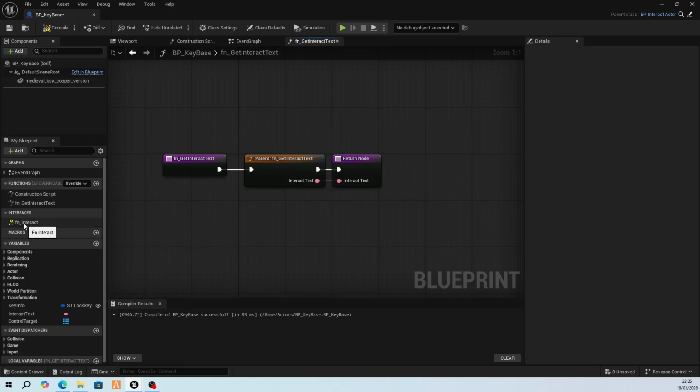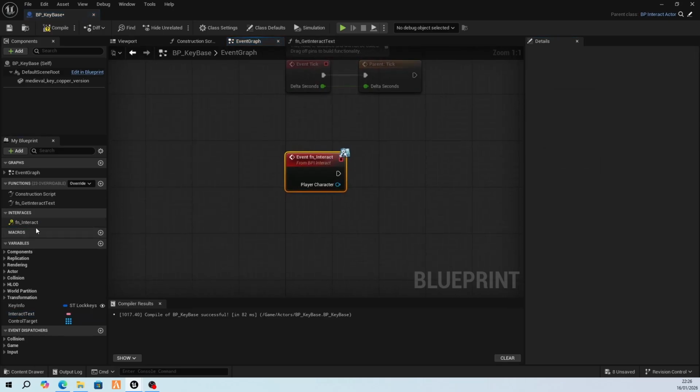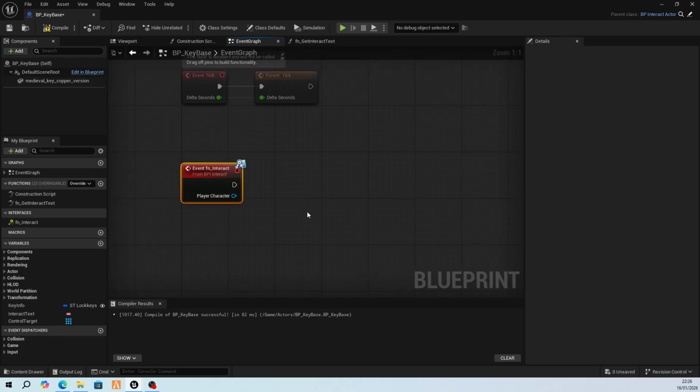It's fn interact. Actually, we do need to change the interact text because this one would be take key, and that's never going to change. It's always going to be take key. That's the only thing you can do with it while it's on the side of the thing. You can't use it while it's on the side, so you've got to take it. So we'll leave that as take key. Double click your fn interact interface so that we've got our interaction.